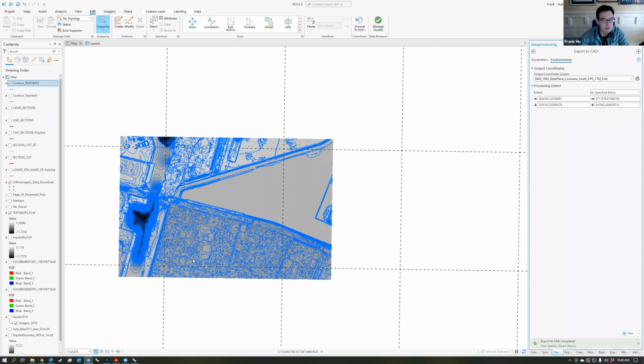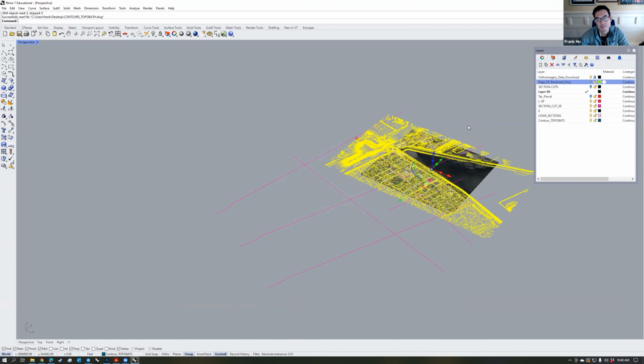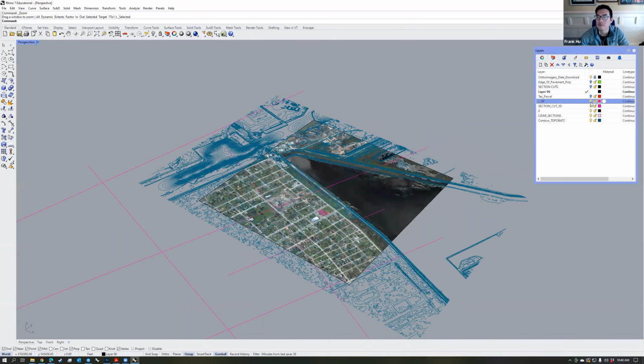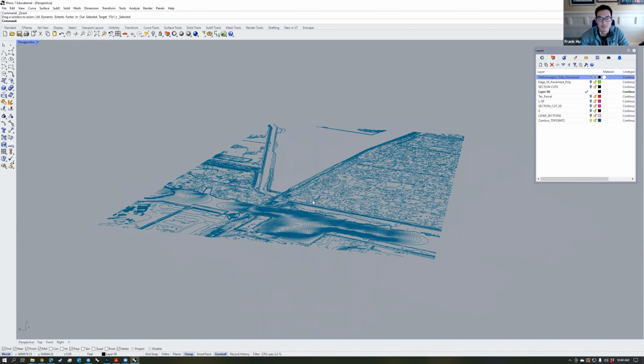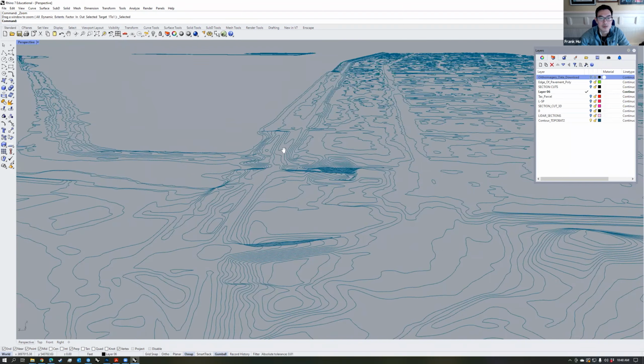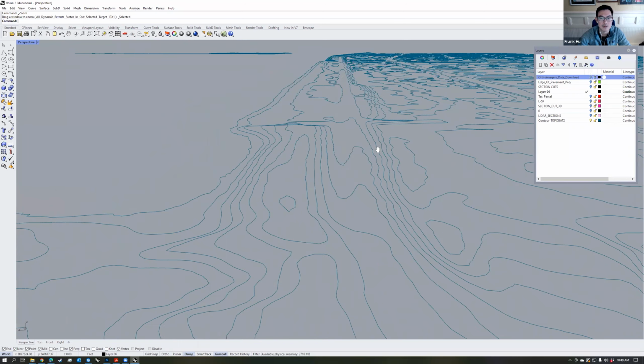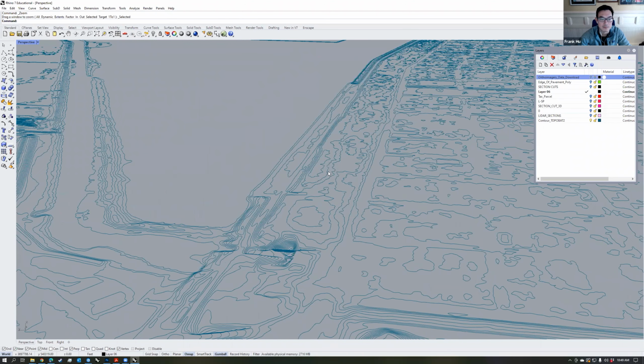And now go back to Rhino, import, contours. Let me turn off that there. And these contours are in 3D as well. So if I zoom into it, you should see, yeah, there's some elevation in there. It's just very subtle because it's not very dramatic elevation.